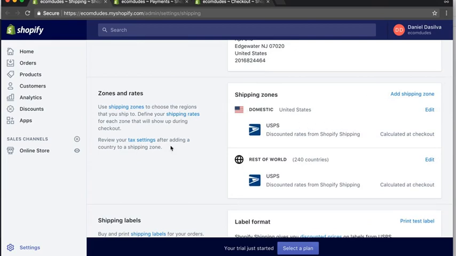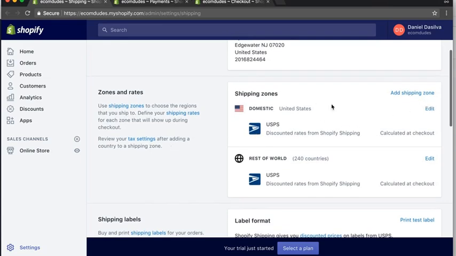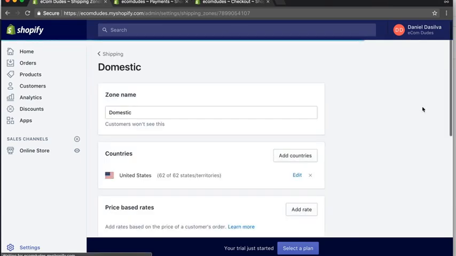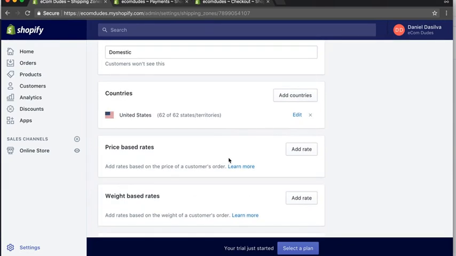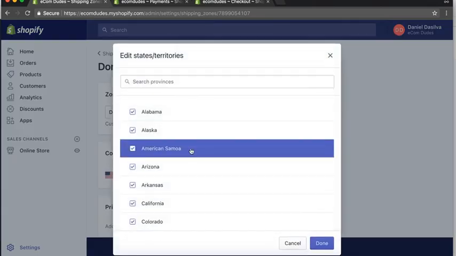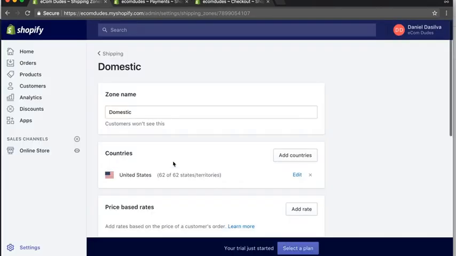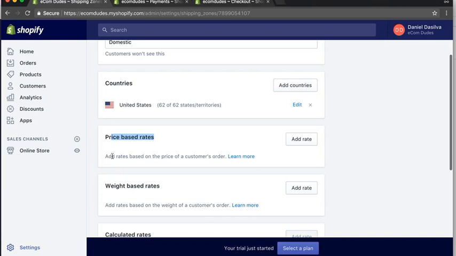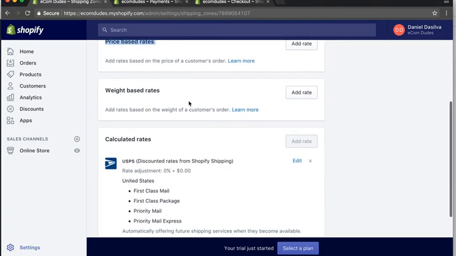Now, this is pretty important, okay? If we want to go ahead and edit our domestic shipping rates, we're going to click edit and take a look at exactly what happens if a customer wants shipping on that product, what's going to happen with the customer. So the countries, okay, United States, and then you can literally see all the states in here. Now, here's what happens. Price based on rates. Add rates based on a price of a customer's order. So you can do price-based rates, or you can do weight-based rates, okay?